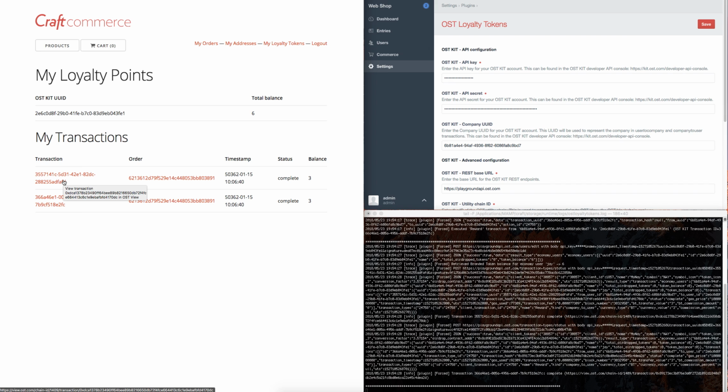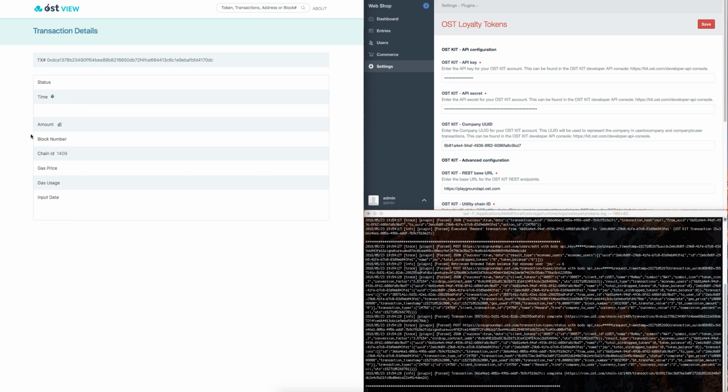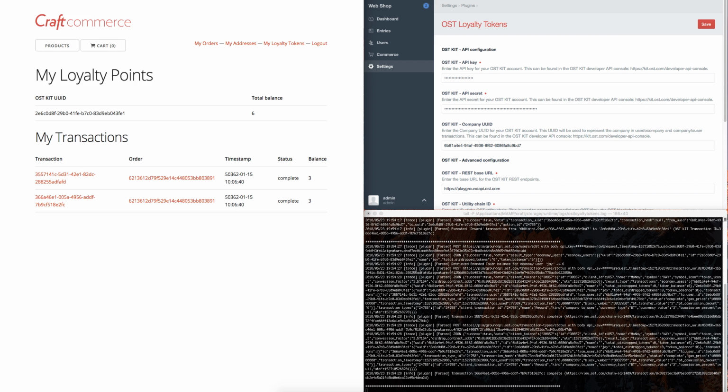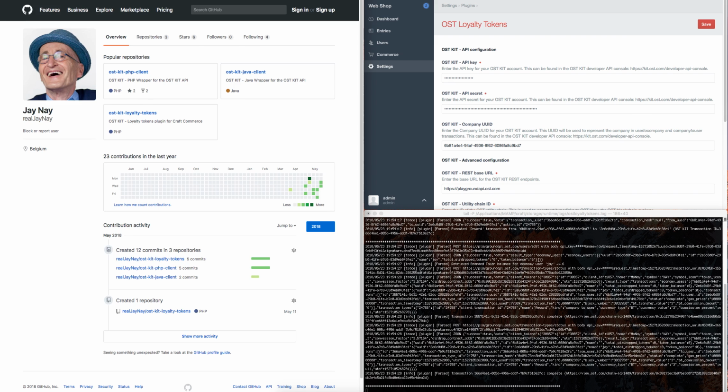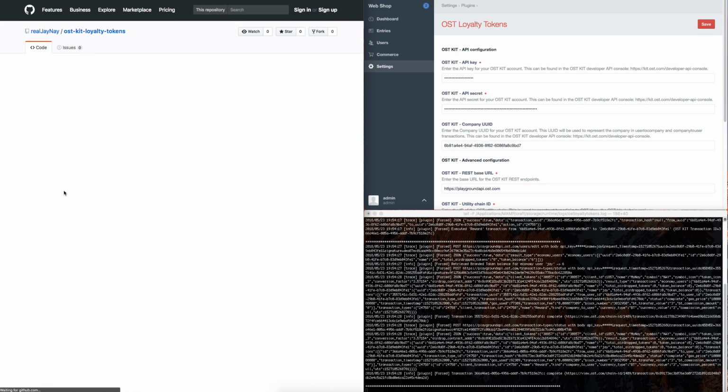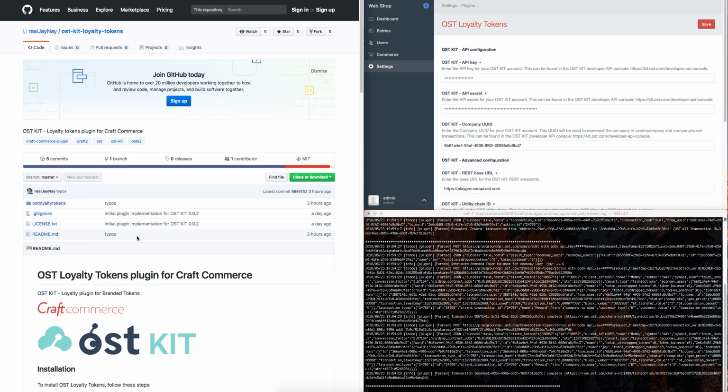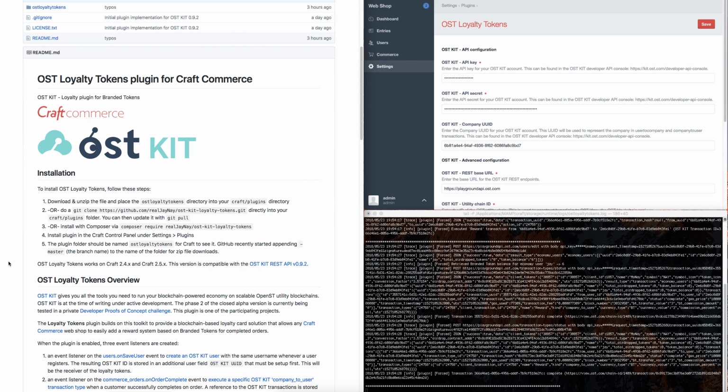Click-throughs are available to OST view, where after a while you can see the nitty-gritty processing details of the transaction. And that's about it. That's how it works. The plugin itself is also available on GitHub, so it's documented. So if you own a CraftCommerce web shop and are looking for a tokenized reward system, have a look at this one. It's open source, MIT licensed, free to use or tear apart, whatever you want to do with it.